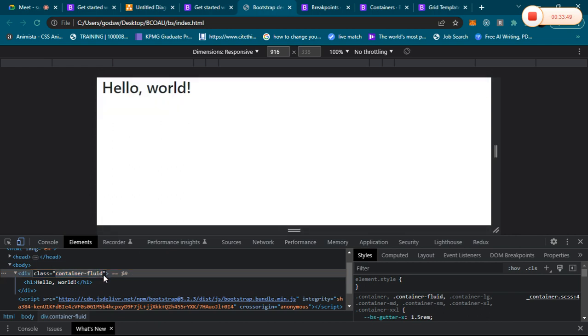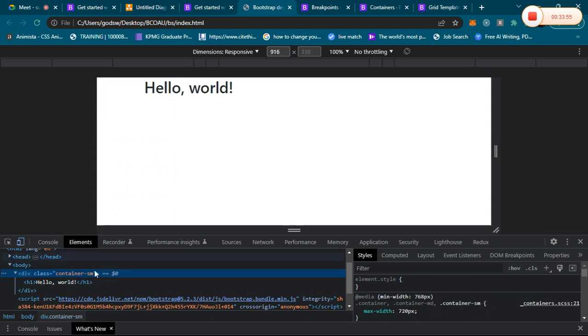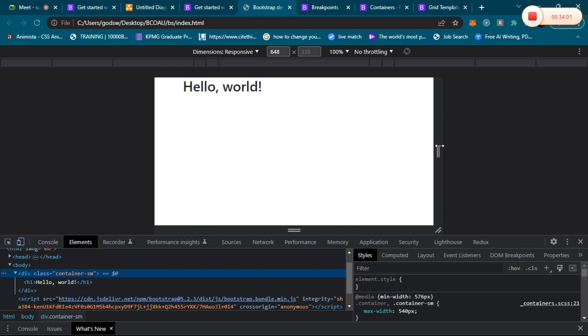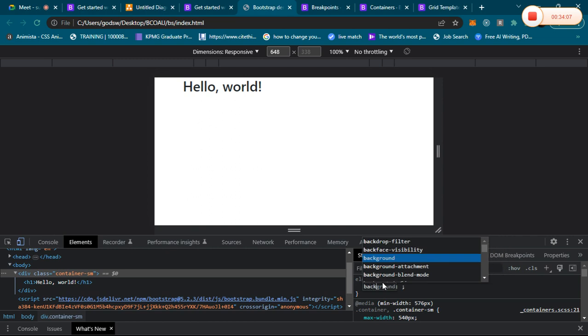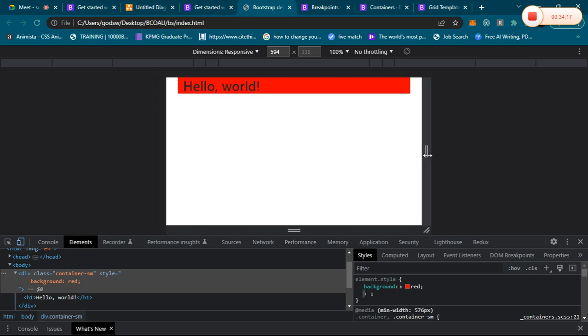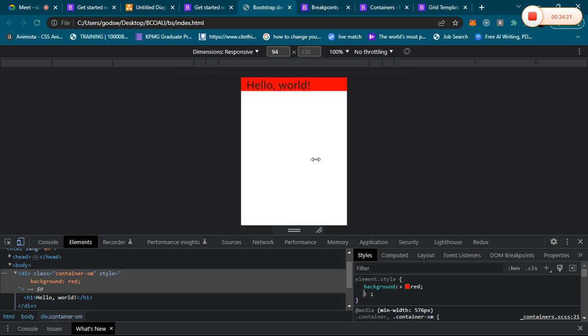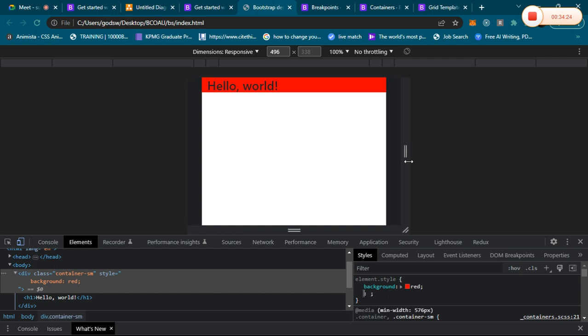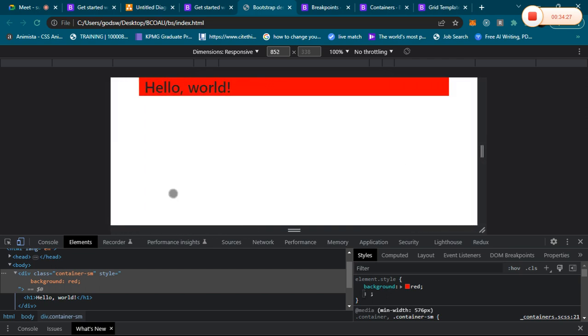So if I say container sm here, that's it. If I reduce this, at some point it's not going to be 100%. But let me give this a red background so that you can see. Yeah, so the red part is my container. If I increase this, at some point it's going to cover and become 100%. Yep, 100%, 100%, and all of that. Then if I start increasing it, at some point, it's going to stop. So yeah, that's how you add container to your page.